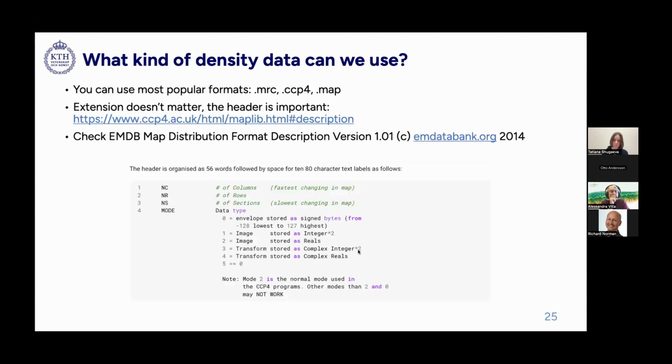Okay, just a quick note that you can use different density file formats, the extension doesn't really matter. What matters is the header, and in principle, you can even use cryo-ET density. So the algorithm is very versatile and works with different file formats.